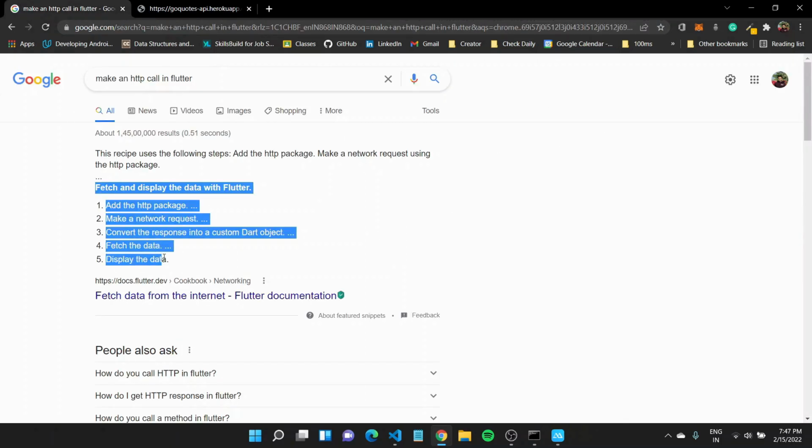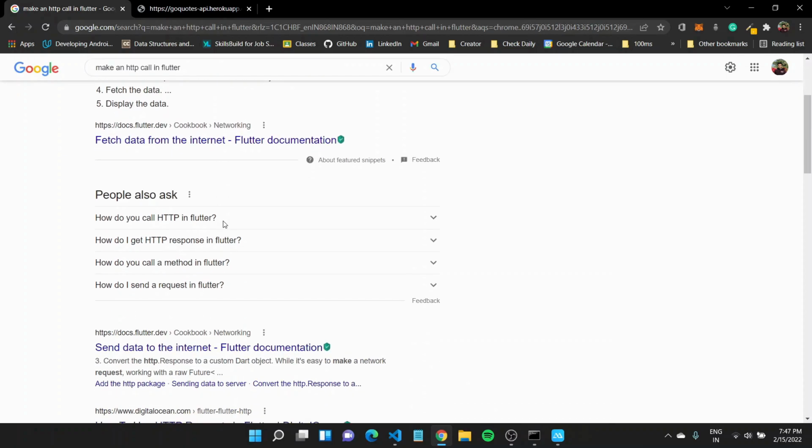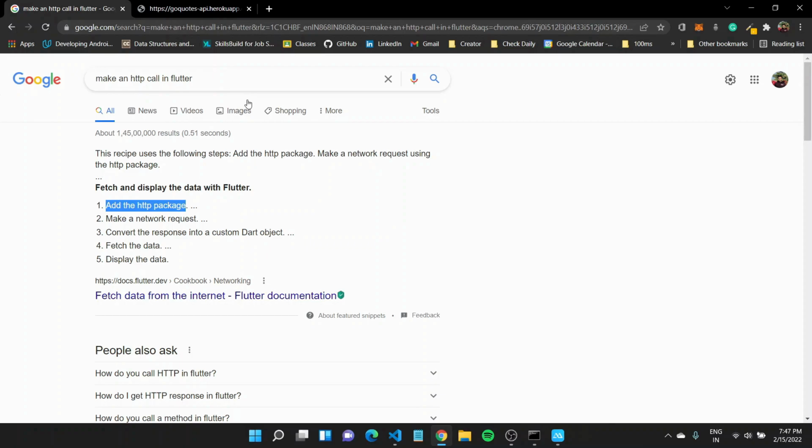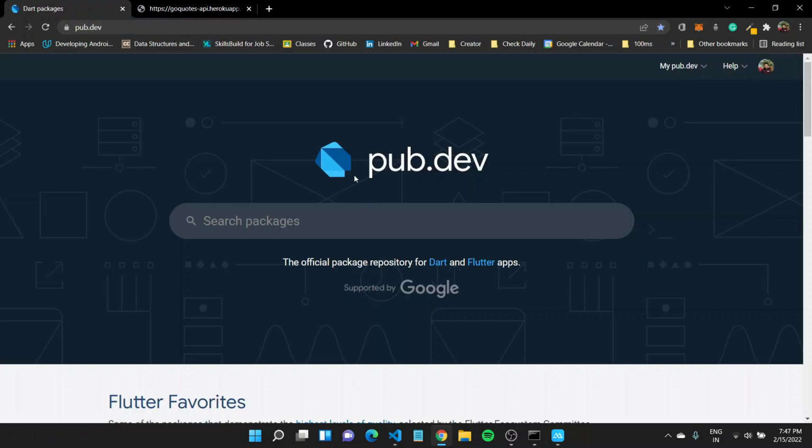There is a very simple cookbook by the Flutter team itself on how you can fetch and display data with Flutter, and it says add the HTTP package. What are these packages and how to find them? In Flutter, a lot of the functionality is made available through packages which you can reuse in your Flutter application. All the Dart packages and plugins, you can find on pub.dev, which is the official package repository.